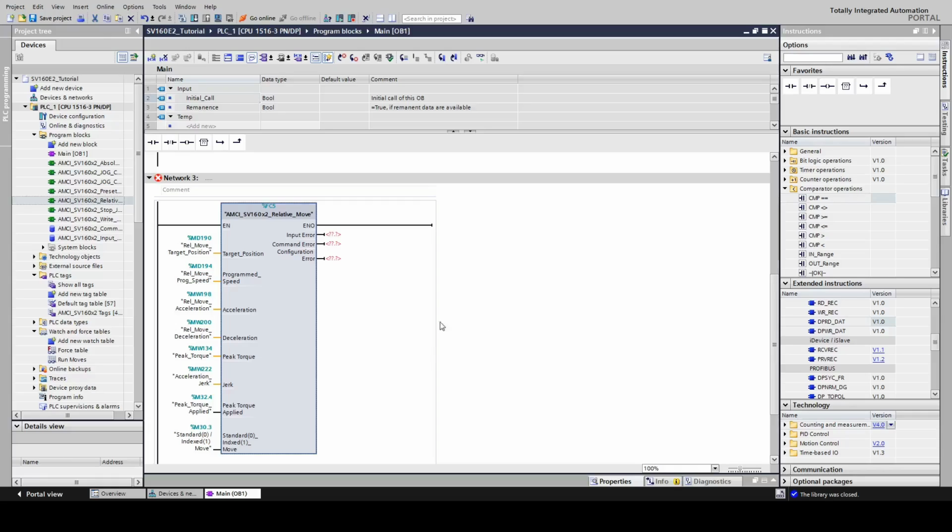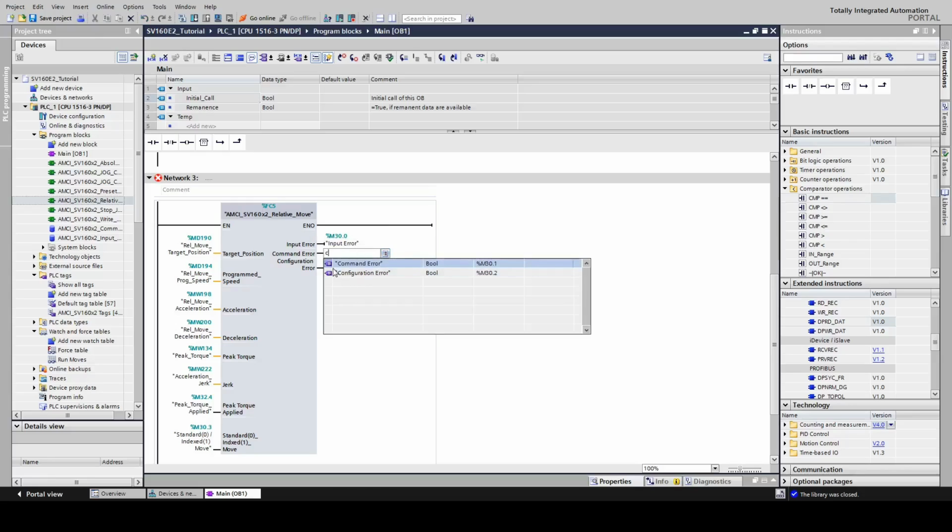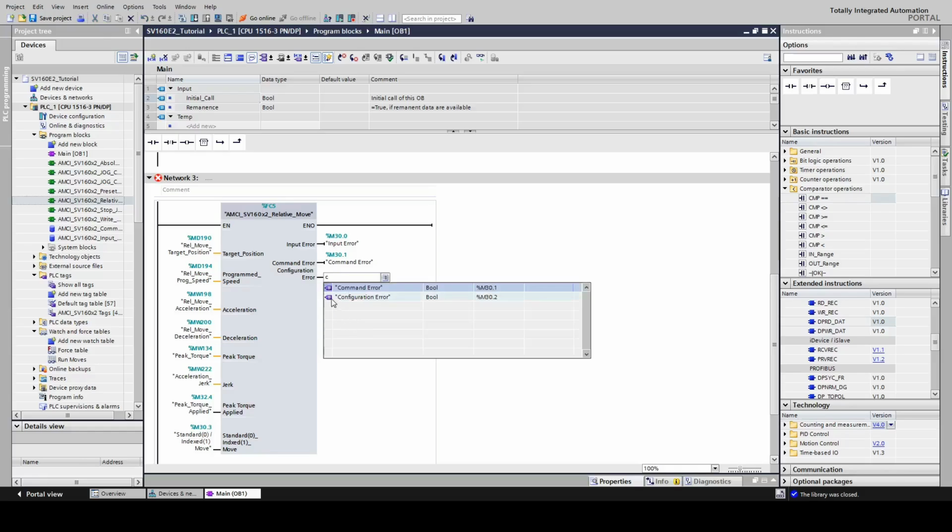If any occurs, it's going to set those 3 bits and let us know that something is not correct. So: input error, then command error, and possible configuration error.